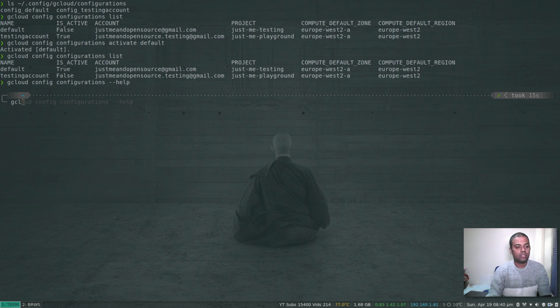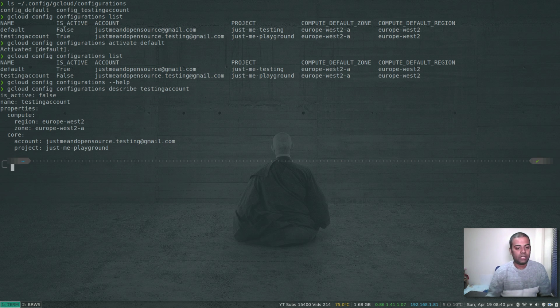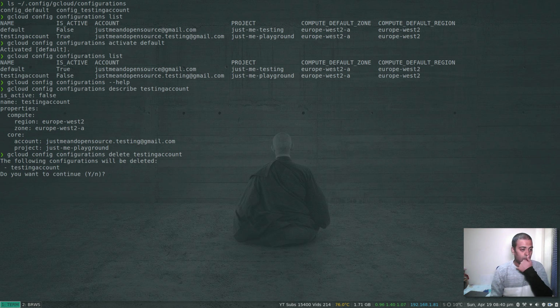Okay, let's do that. gcloud config configurations. I haven't used the describe command before. Let's see. Describe the configuration name testing account. Okay, so it basically gives you some details about the configuration. All right, so now let's go ahead and delete that. gcloud config configurations delete testing account. It's just asking for a confirmation.